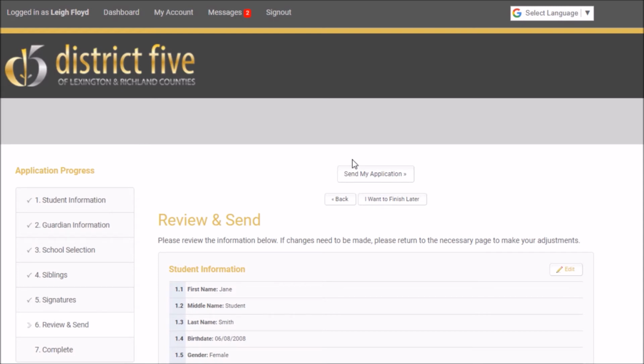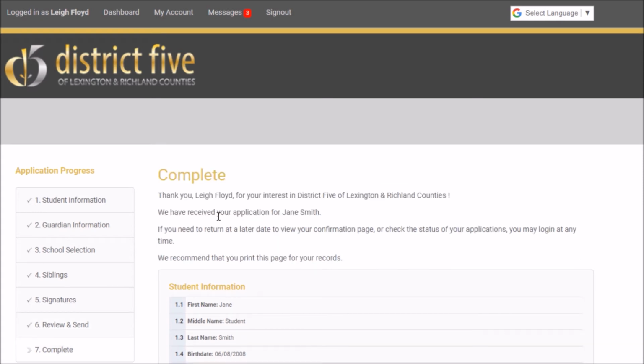Once your application is submitted, you'll land on the complete page. It'll tell you thank you for your interest, that we've received your application, and that you can return at a later date at any time. You will also receive a confirmation email, and we recommend that you print this page.